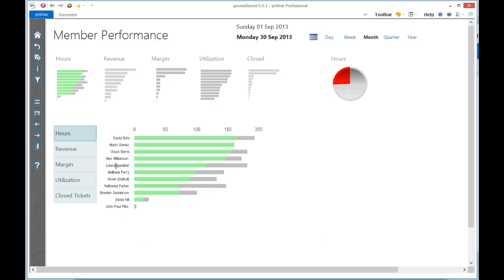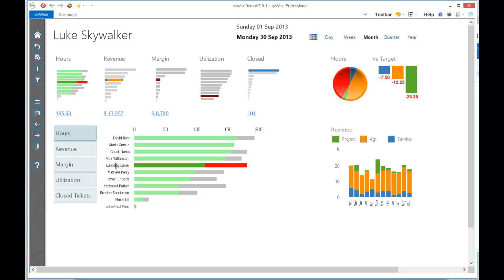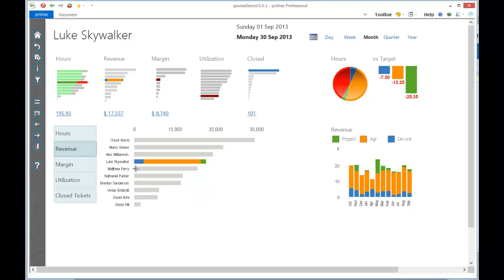If we have a look at Luke, we can see as an example, if I look at the hours, the length of this bar indicates the total number of hours. The red part of the bar indicates the time that's non-billed or internal time, and the green indicates what's been billed to customers. If I want to have a look at the revenue, I can see that Luke's generated the majority of his revenue through agreement time.